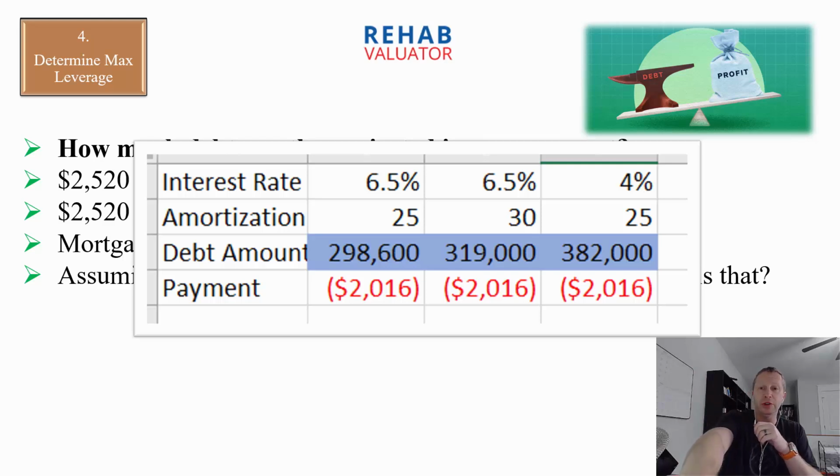But look what happens to your leverage when the rate goes down to 4% at 25-year amortization. Your leverage goes up to $382,000. So again, if rates ever do drop, this business is going to get insanely profitable, but also any property that you currently hold, it's going to be a refi bonanza. And even if rates don't drop and they stay stable, because of how much equity you're building from appreciation and amortization, even if rates don't change, you'll be able to pull money out.